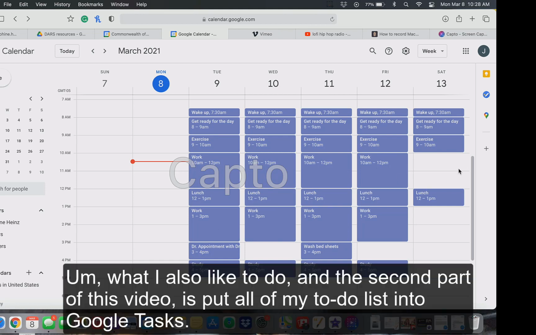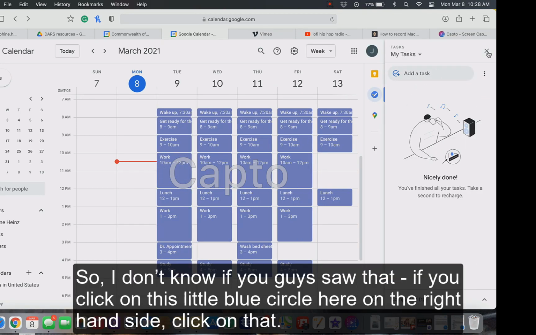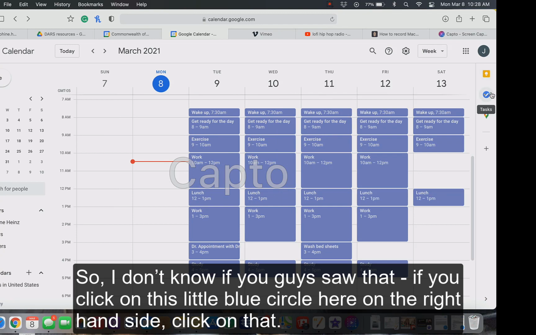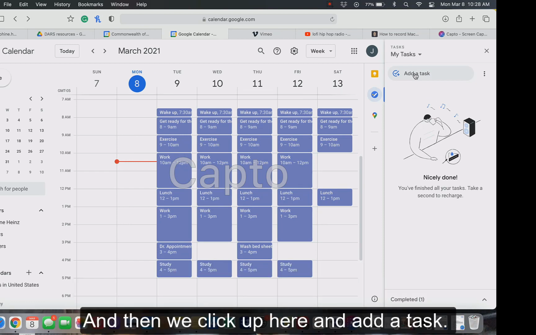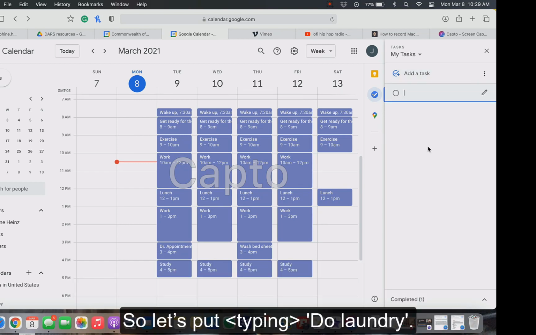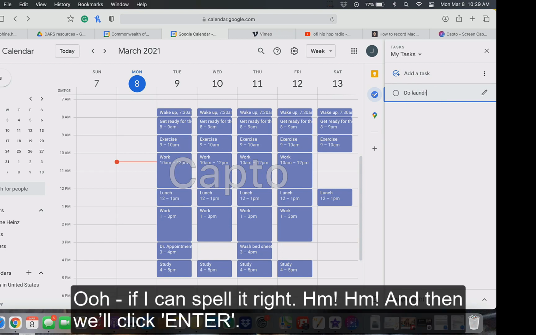What I also like to do, and the second part of this video, is put all of my to-do list into Google Tasks. So I don't know if you guys saw that. If you click on this little blue circle here on the right-hand side, click on that, and then we click up here and add a task. So let's put do laundry. Ooh, if I can spell it right. And then we'll click enter.